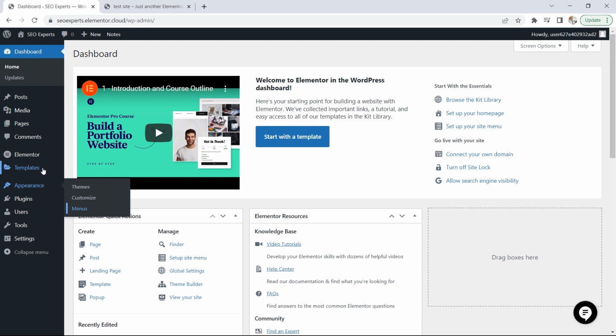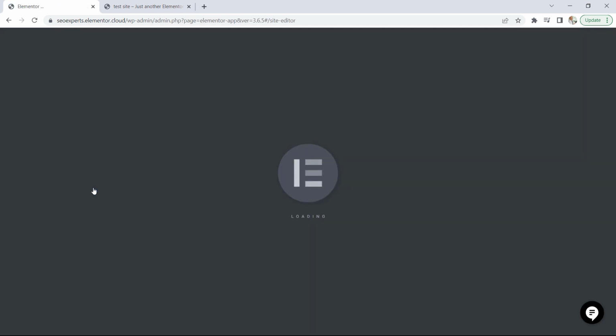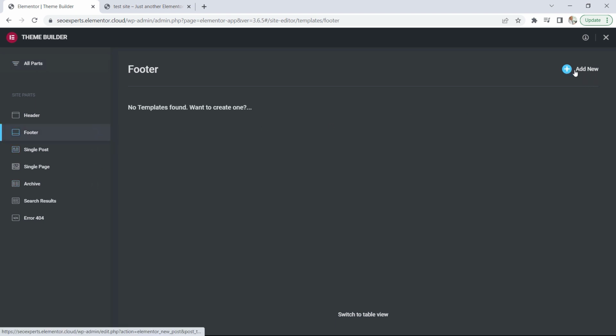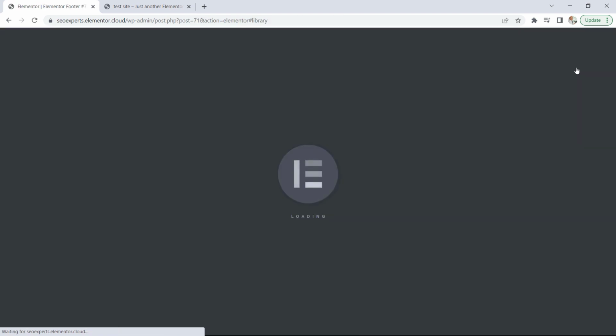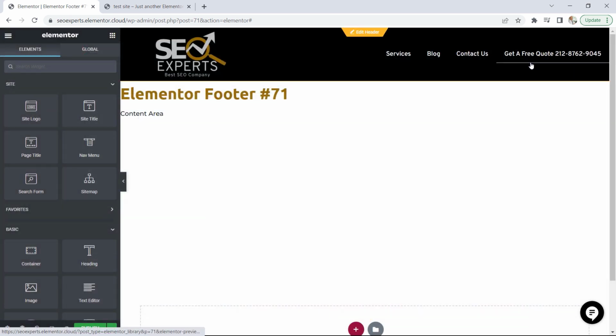Now we're going to come down here to templates, go back to our theme builder. And now we're going to select footer. So right here, I'm going to click on footer. And then we're going to come up here and simply click on add new. And let's do this. So just like with the header, Elementor will provide you with some pre-built styles for the footer, but again, we're not interested. So I'm going to go ahead and close that.